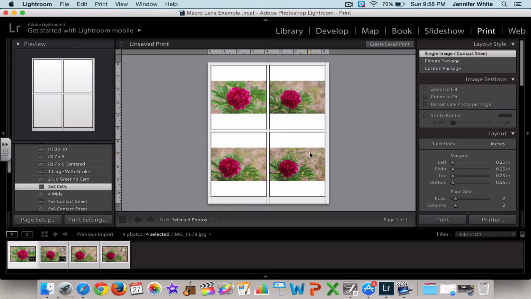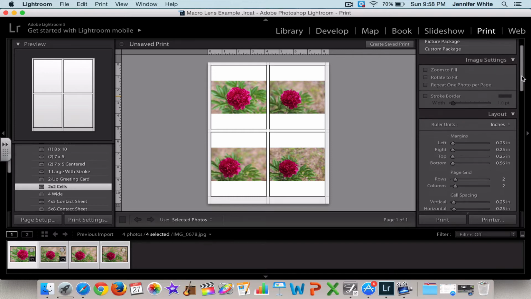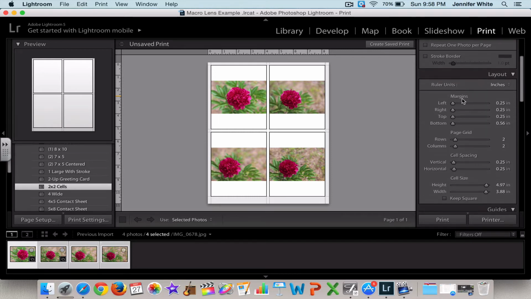Once I've got my pictures added in, the next thing I'm going to do is come over here, and I've got all these different options available to me as to how I want my contact sheet to look. There are lots of different things that you can play around with here. You can change your margin sizes, which refer to these areas here. It's kind of like Microsoft Word. Page grid, you can say how many rows and how many columns you want. Right now it's 2x2, but I could certainly add more squares if I had more pictures, but I liked this layout.